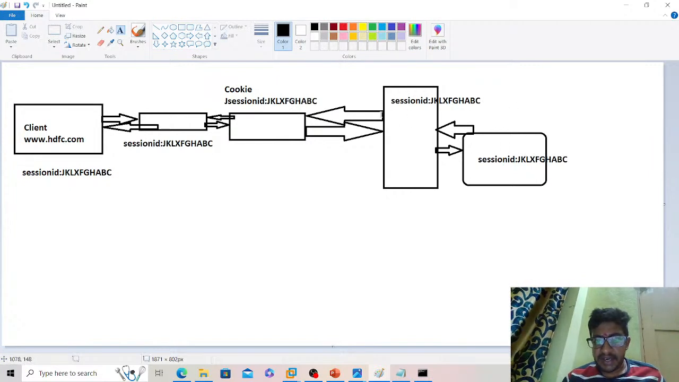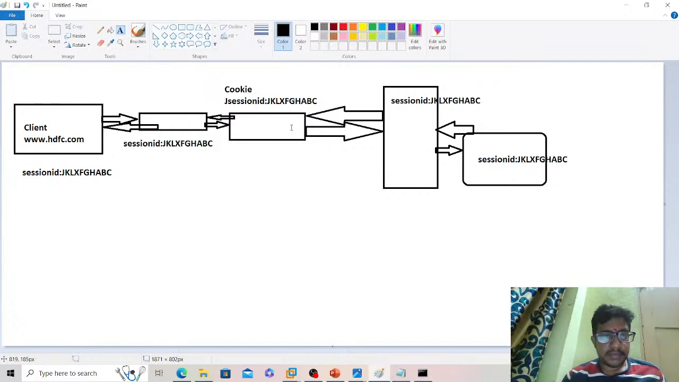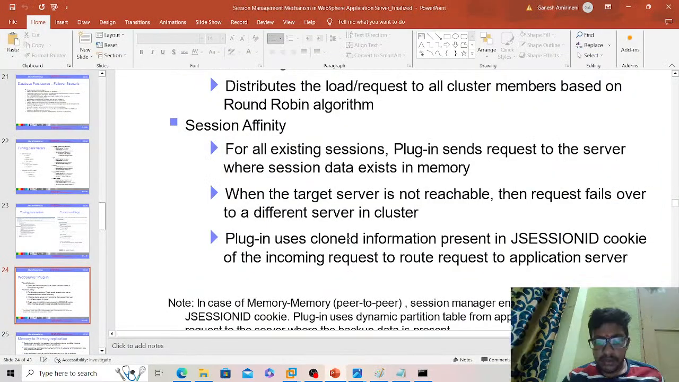In the database, if any server is down, replication will move to another server. This is nothing but memory replica in session management; database replica is also there. Database replica means if one node is down, the request will move to another node simultaneously. There are two nodes available in the database, and our application server level is also like this. The plugin uses clone ID information present in the JSESSIONID cookie of the incoming request and routes the request to the application server level.